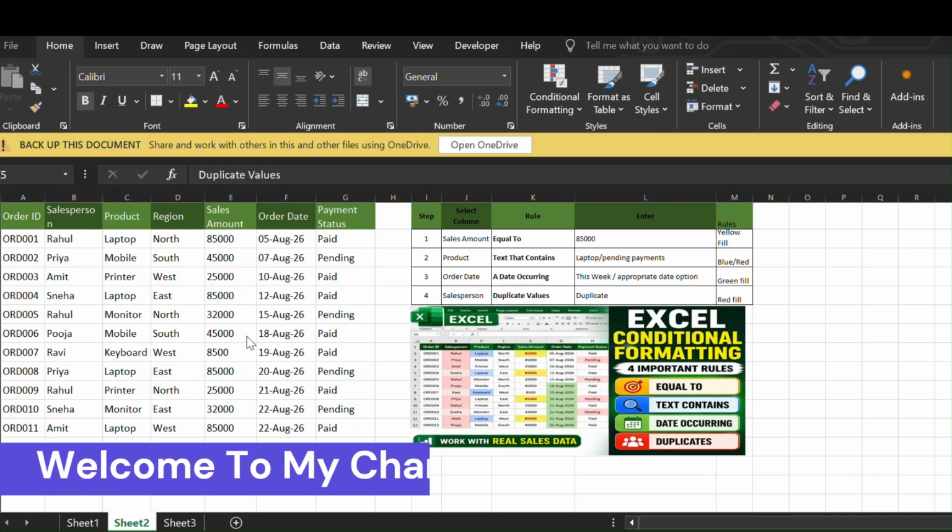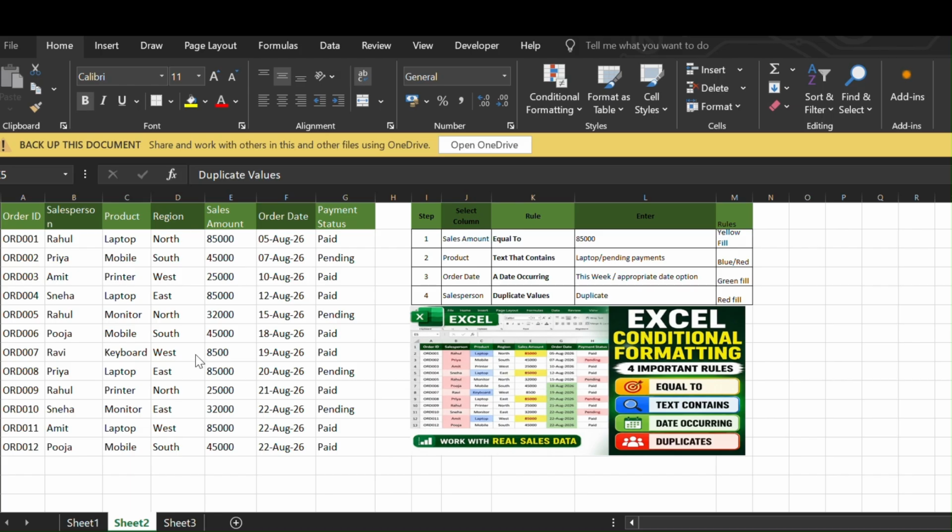Imagine you have hundreds of sales data records in Excel. How can you quickly find sales of rupees 85,000, all laptop sales data, recent orders and duplicate salespeople? In this video, I will show you how to do all of this using conditional formatting. Today we will learn four important options: equal to, text that contains, a date occurring, and duplicate values.